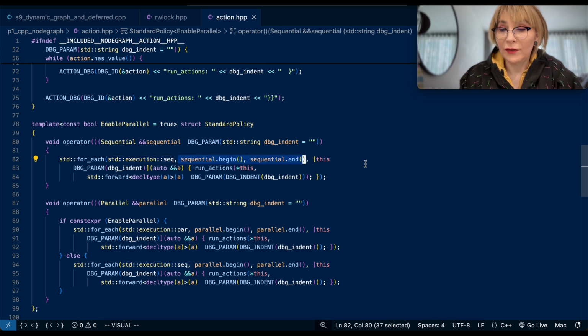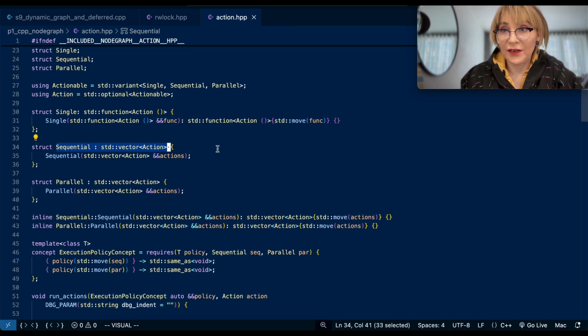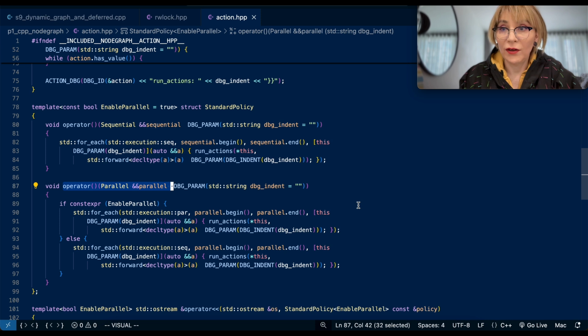It will iterate over the actions in the vector of the sequential deferred action. We remember that sequential deferred action is a vector of actions. The standard policy call operator for parallel deferred action will do the same, except it will choose execution policy parallel or sequential, depending on Boolean template parameter.